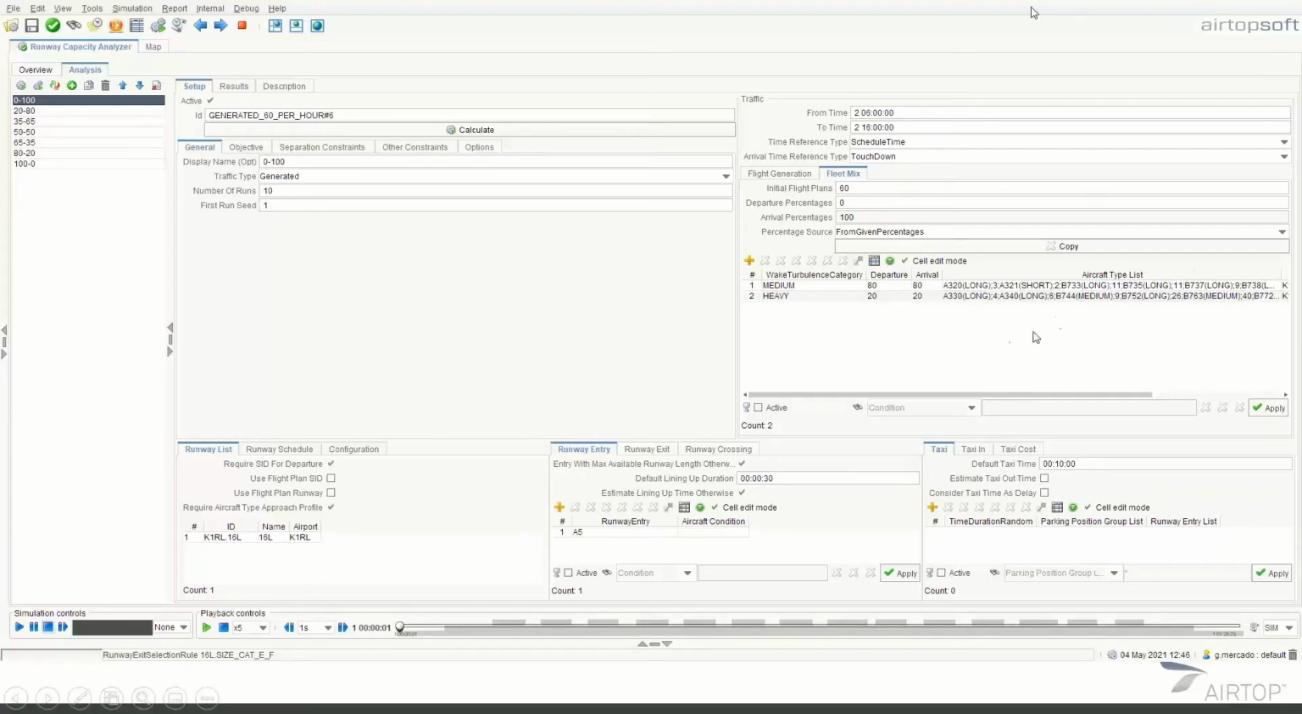And here on the right side, I provide details of my fleet mix. I can tell AirTop that I want to use two wake turbulence categories, which are heavy and medium. And I specify that 20% of my traffic is heavy and 80% of my traffic is medium. I can also specify the relationship between departures and arrivals. But in this case, I decided to do the same number of departures and the same number of arrivals.